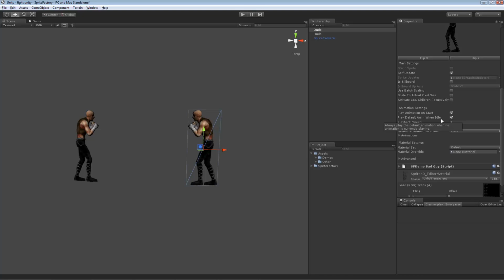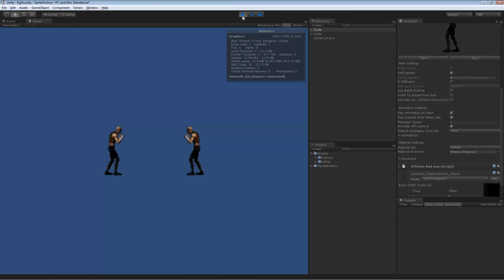Play default anim when idle means whenever an animation is no longer playing, play that default animation again. So in this guy's case, his stand animation is his default animation. So whenever he's done animating, like say after a punch, he'll go back to playing the stand because play default anim when idle is set.